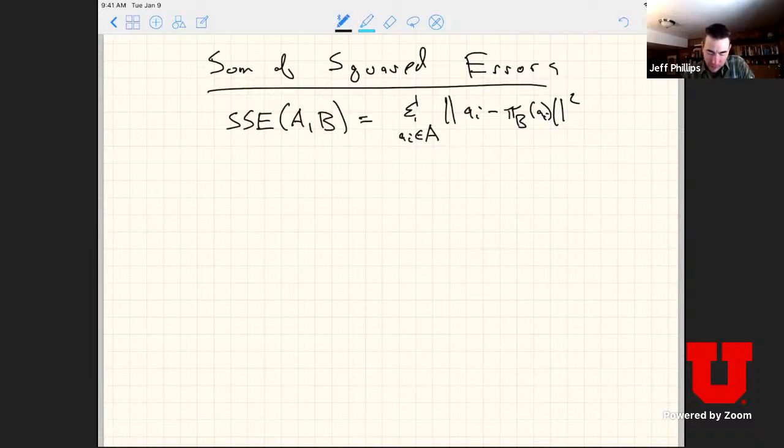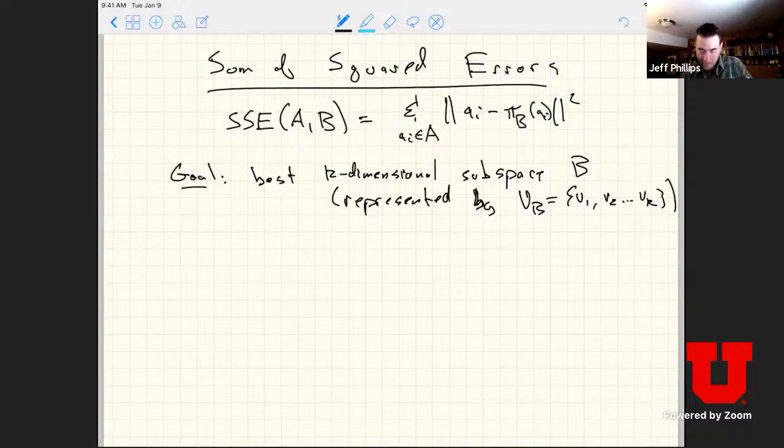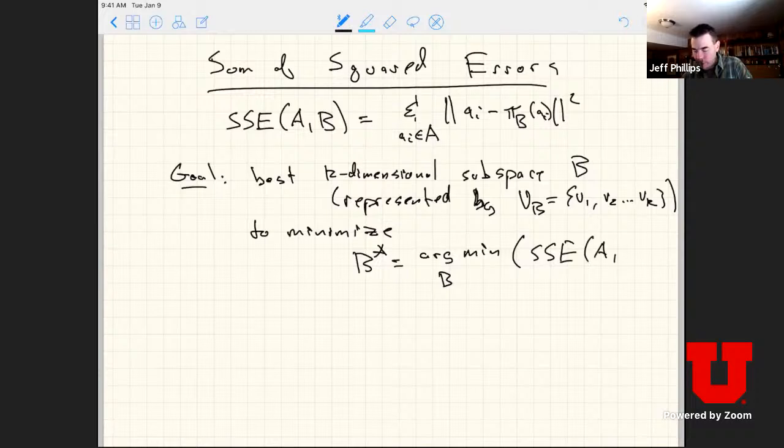And then the goal is to find the best k-dimensional subspace B, represented by V_B, which are these k orthogonal vectors, to minimize it. So B equals arg min over B of the sum of squared errors of A, B. So we want to find the one such that if I look at all the cost of projecting a data point onto that subspace, I square each of those and add those up, that's as small as possible.